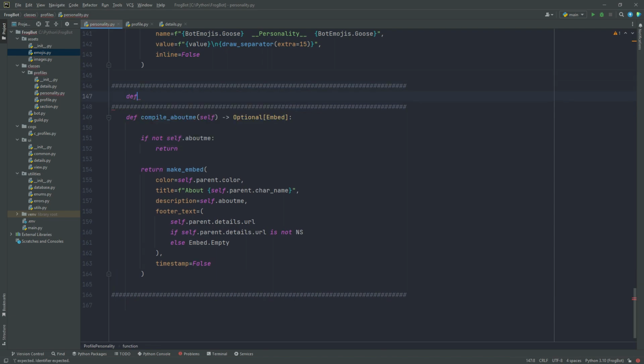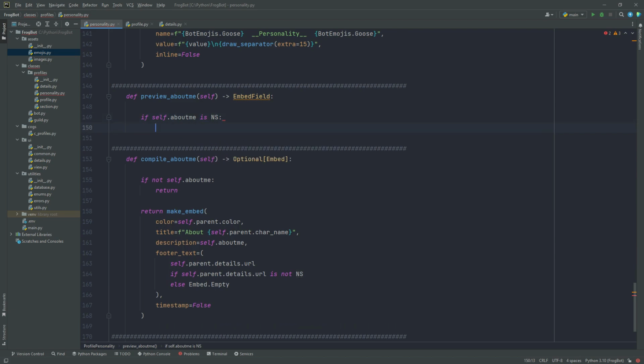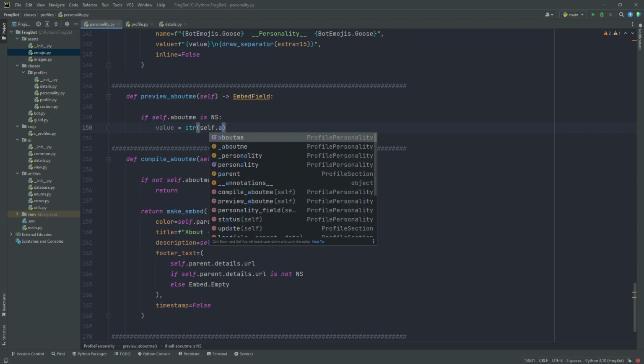And let's say def preview_about_me, and no arguments, and it's going to return an embed field. And we always want to return an embed field here, even if there's no data, because the field could potentially just say not set. Okay, so if self.aboutMe is not NS, then we want to set the value of our field equal to the string value of self.aboutMe.